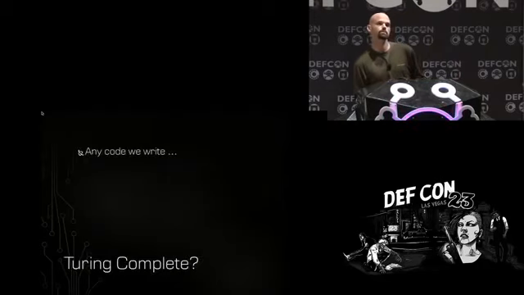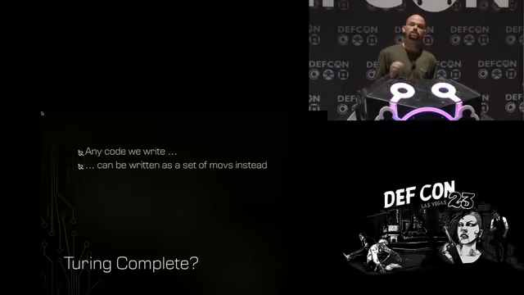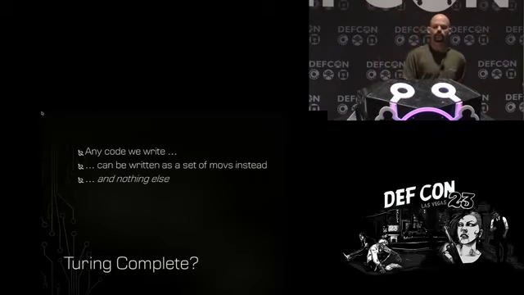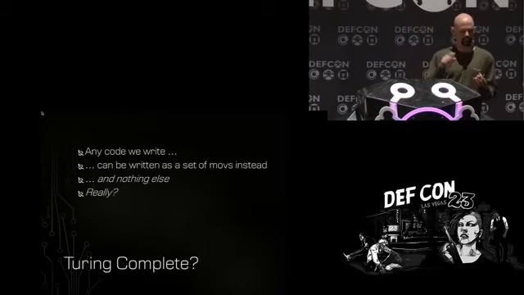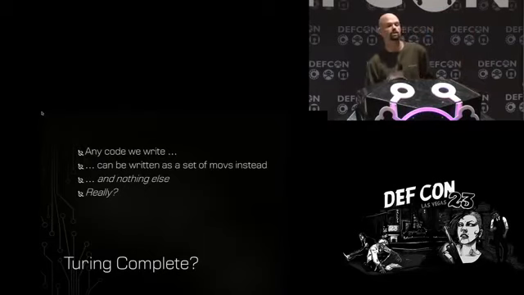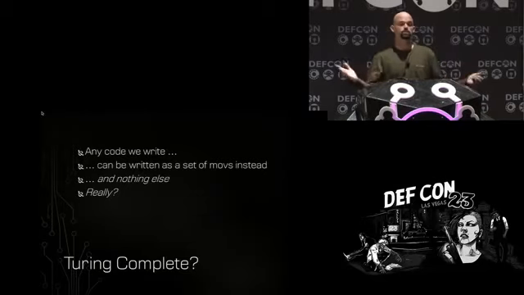The Turing complete part means that any code that we write in any language could really just be written as a set of these unconditional data transfers instead, and absolutely nothing else. When you think about everything you do in a program, that's kind of mind-boggling. It's hard to believe, when we're doing arithmetic and comparisons and jumps and function calls and exception handling in our program. Theoretically, all we need to implement all of that is just a bunch of move instructions.